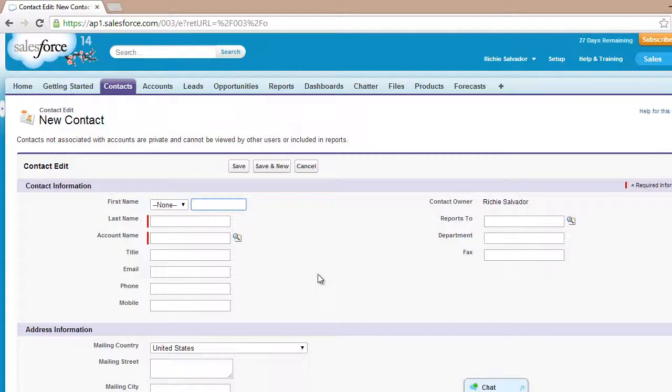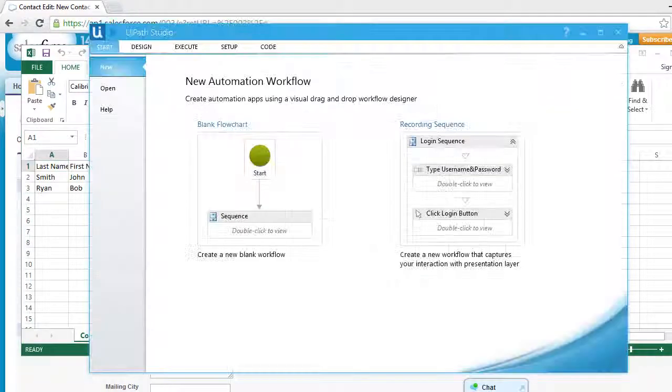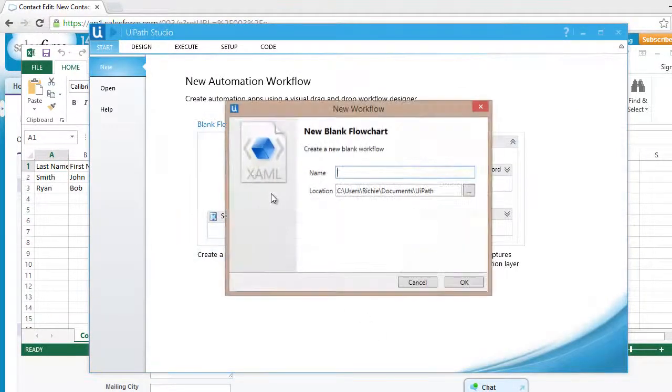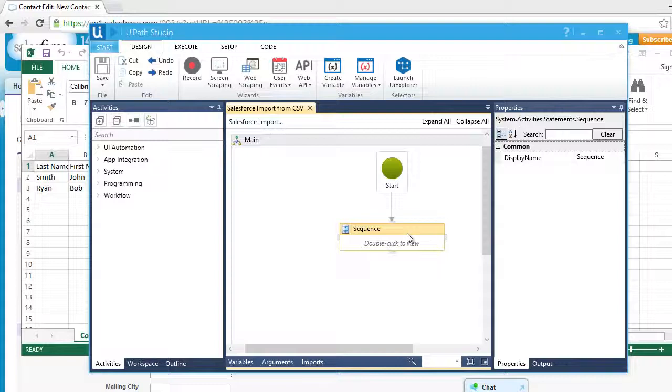I will be using the most common standard CSV format. Here, I have an example of a CSV file with last name, first name, phone number, and email address. Let's open UiPath Studio and create a new workflow by clicking the New Workflow box. Let's delete the default opening sequence so we can start a new one.